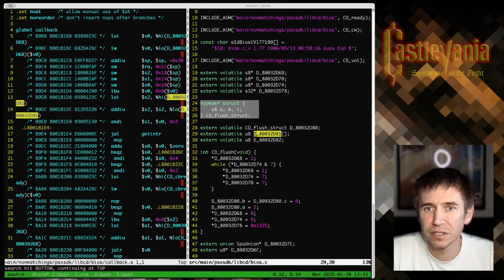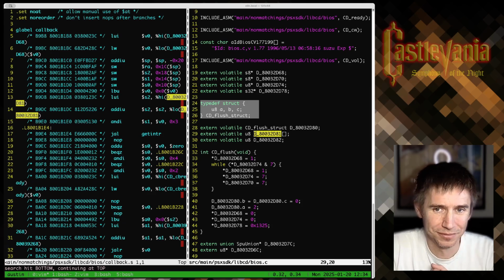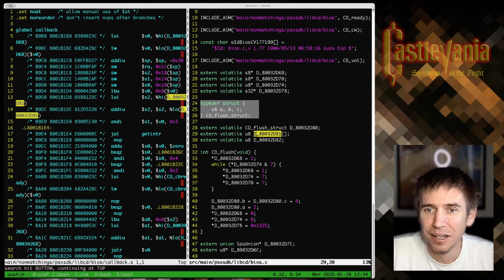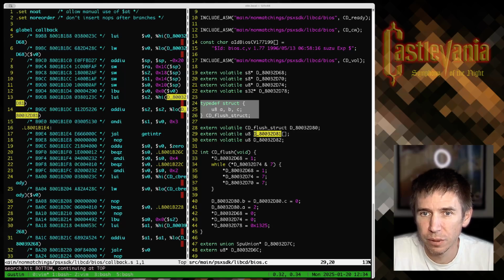Oh, that fixed it. That was all. We didn't have to do anything else. So yeah, it was just struct access that was preventing the match. So here we have an immediate difference where instead of grabbing the value from 80, we're grabbing it from 80 plus 1, which ends up being the same thing when it gets compiled.